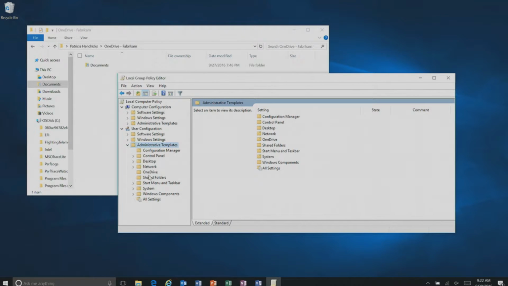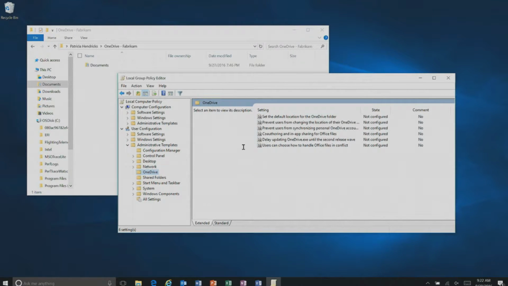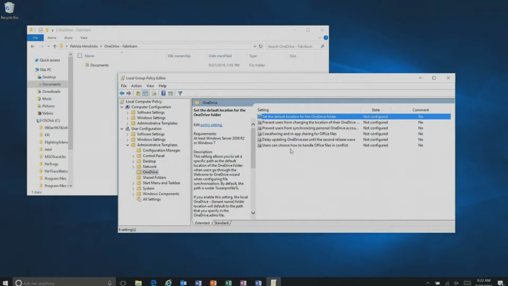For these, you're going to want to go under your user configurations and go to administrative templates. Let's look at this OneDrive folder. There are two settings in particular that you're going to use for this feature. You'll notice that, again, I have this OneDrive Fabricam folder, and my goal is to make sure that when my users sign in, they sync to this Fabricam folder. So you're going to use two policies for that. The first one is to set the default location for your OneDrive folder. This one's pretty simple. You just want to make sure that when a user is going through the setup wizard, we default them to this OneDrive Fabricam folder that you've created.